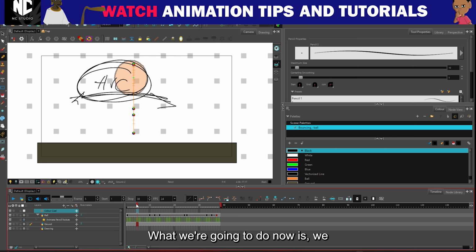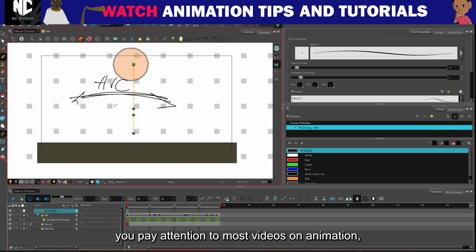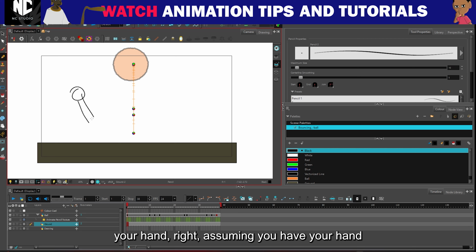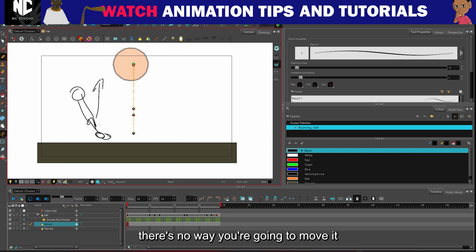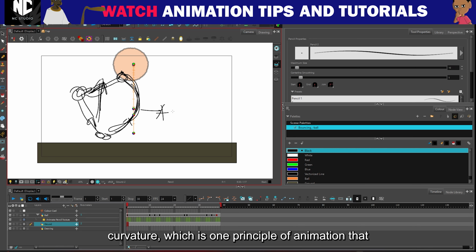What we're going to do now is animate something using arcs. If you pay attention to most videos or animation, or even in real life, assuming you have your hand and you're trying to move it up, there's no way you're going to move it straight like that. It's going to follow a line, it's going to follow an arc, right? So your hand is going to follow all the way here before it gets to the top, and it's always going to make this curvature, which is one principle of animation that we use.